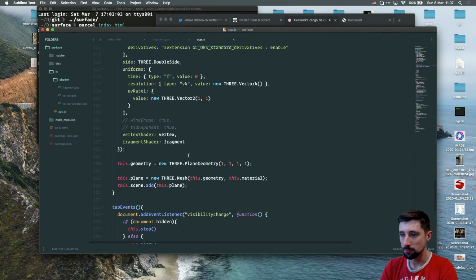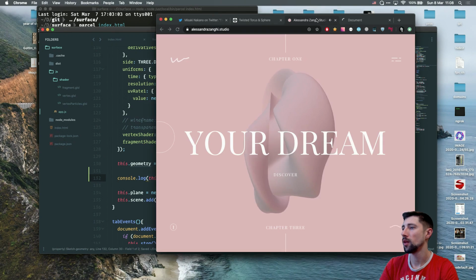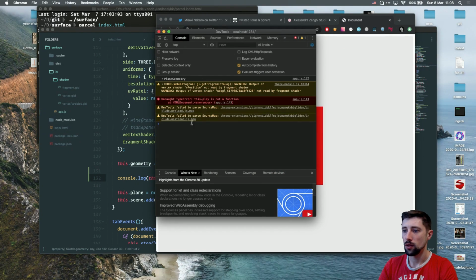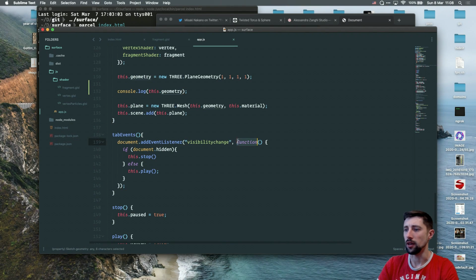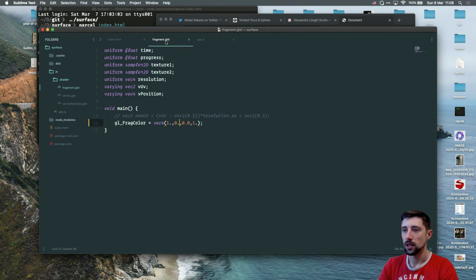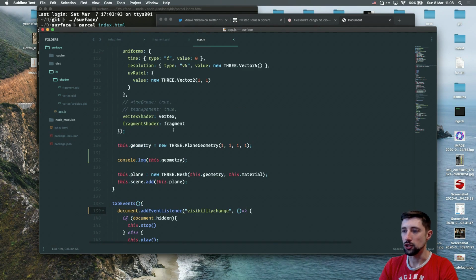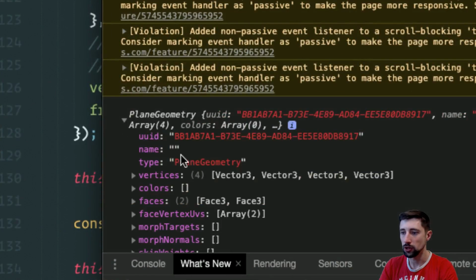So we have this plane geometry with the material. What we could do is see what's inside that geometry. Let's see. So this display is not a function. What? Okay, I just messed up my template a bit. Let's console.log the geometry. We should probably see the geometry. So there we go. Geometry, what's inside of there?